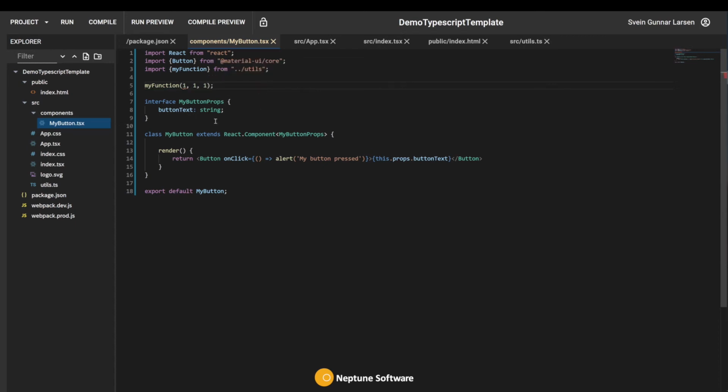But this is still wrong, because argument type 1 is not type string. Let's make it a string, and then this one is wrong because that's not assignable to a type object with a string and b number. So let's just do it like this: a1 and b is a number, and then everything should be fine.